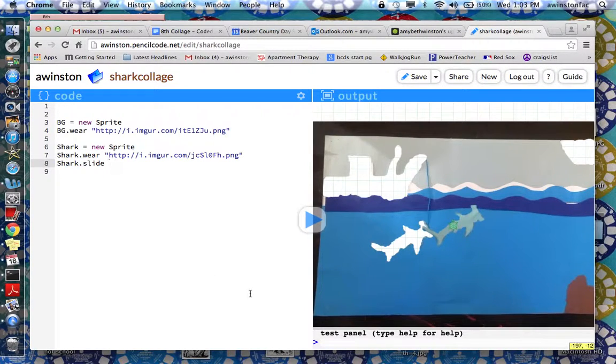So when you use the slide, you have to use two numbers. The first number indicates moving right, and the second number is moving forward. So in this case, I want to go left and I want to go down, so I'm going to have to use negative numbers.